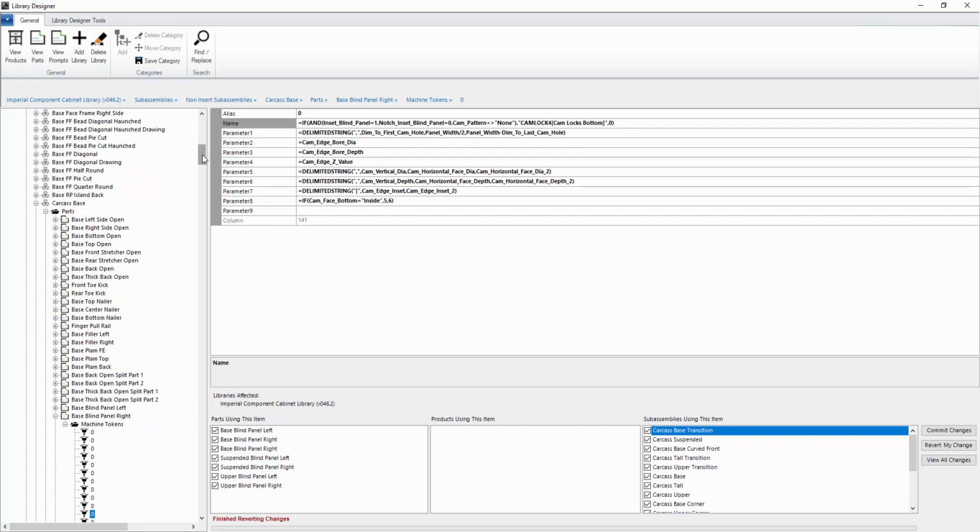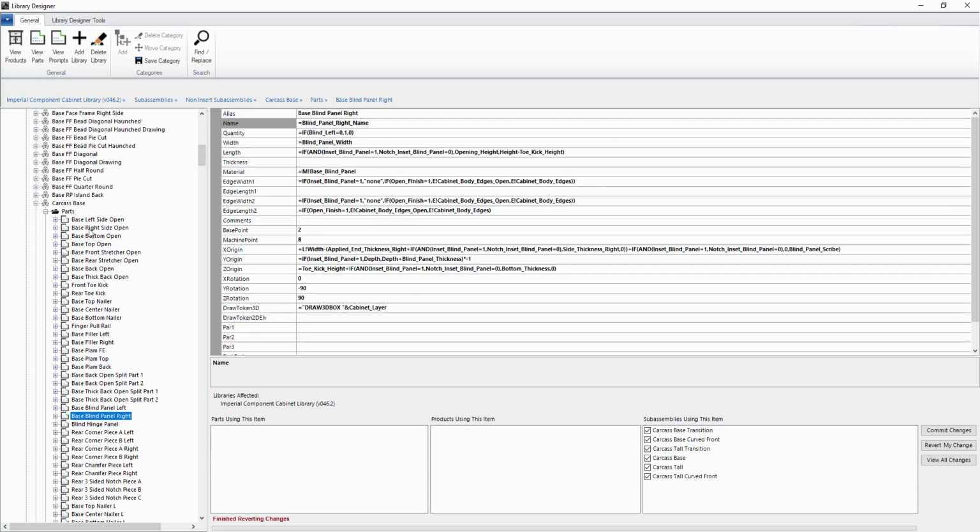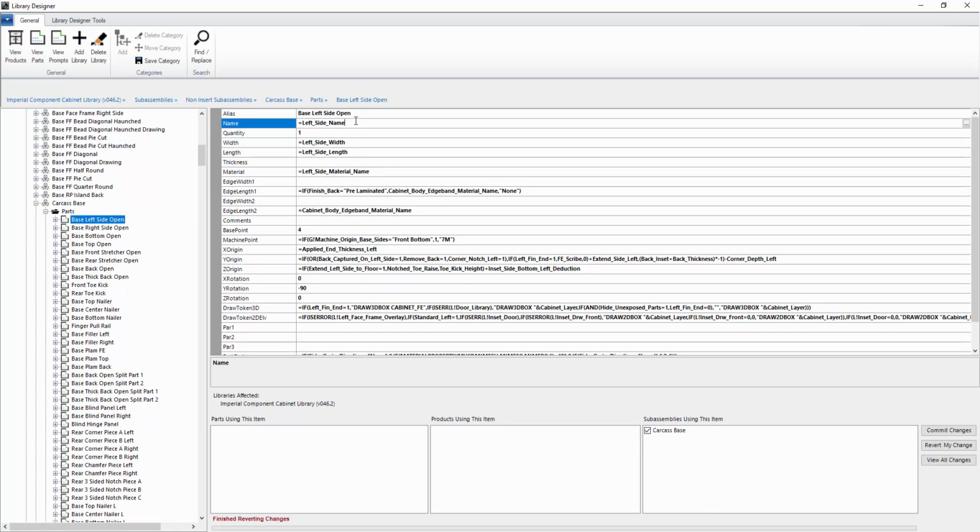So what that is, when the spreadsheets are being analyzed, it's coming through this subassembly and it found all these parts, and there's a formula, right? The name of the part is a formula. So it does its best to evaluate that formula and give us a name. So in this case, when it evaluated that formula, it came up with base left side open. And so it gave it an alias, so that way we have something to look at here inside of our Library Designer.